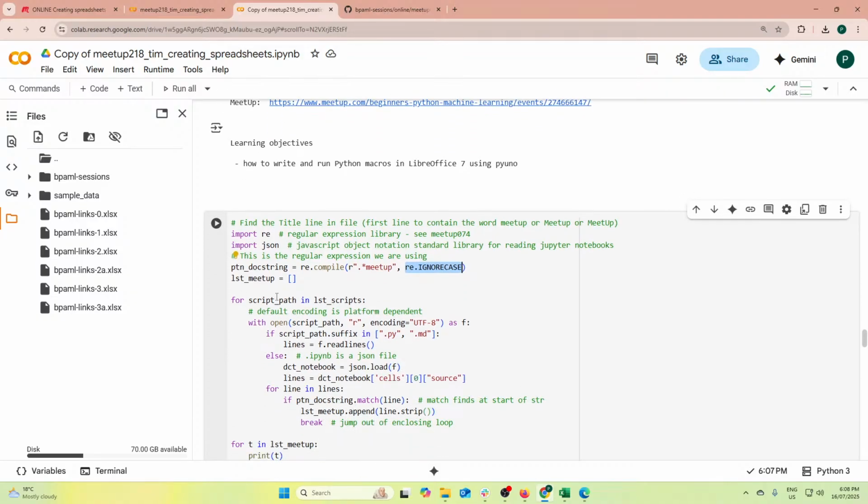So we're going to loop through all our script names. We're going to open up the file and read it using readlines, if it's a Python file or a Markdown file. And an extra bonus for tonight's session is that if it's an IPYNB file, then that's actually a JSON file, so we're going to use the JSON library to load it in.